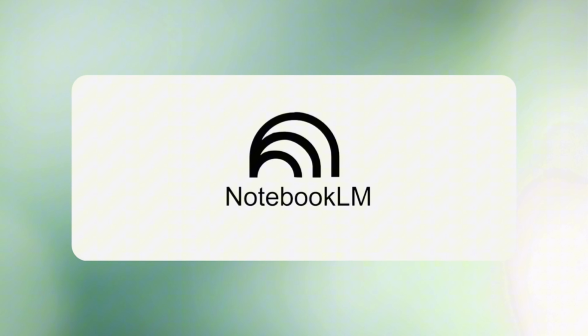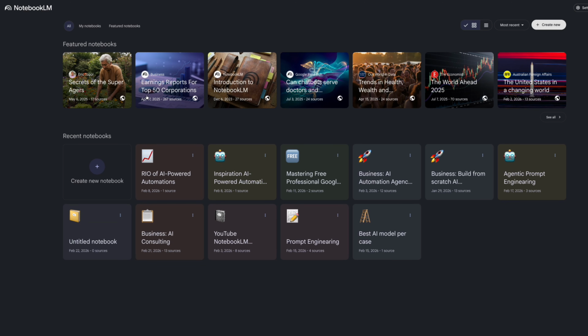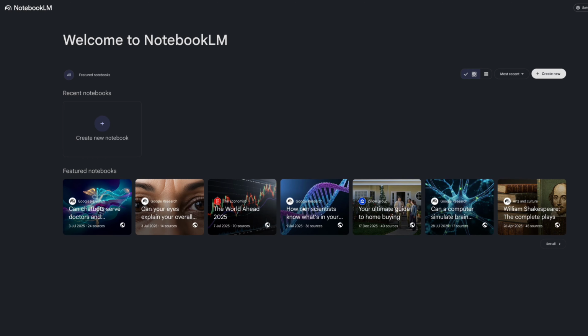Let's start. First, I'll go to the NotebookLM main page. This is where you'll see all your existing notebooks, if you made any before, or a blank screen if this is your first time. From here you can create a new notebook.